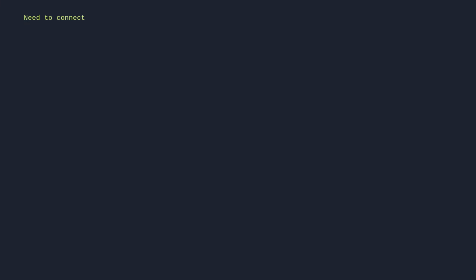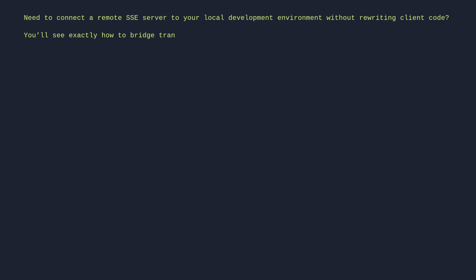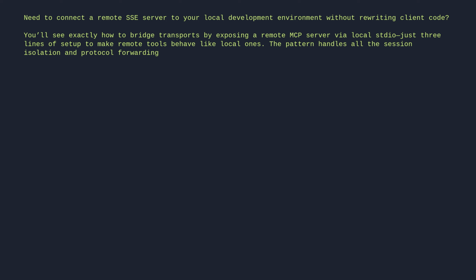Need to connect a remote SSE server to your local development environment without rewriting client code. You'll see exactly how to bridge transports by exposing a remote MCP server via local stdio. Just 3 lines of setup to make remote tools behave like local ones. The pattern handles all the session isolation and protocol forwarding automatically.